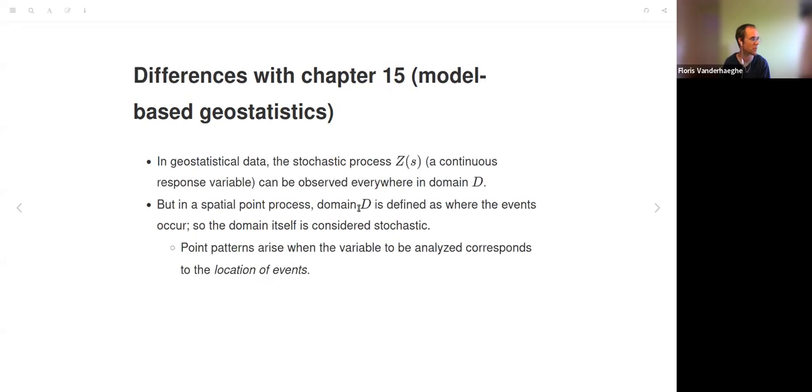And there are some differences as well, especially because of the difference in the response variable. In geostatistical data, that's chapter 15, the stochastic process Z(s) is often a continuous response variable, and it can be observed everywhere in the domain D. So you really have a response variable which can take several values and can be observed everywhere in theory. While in a spatial point process, actually the domain is itself considered stochastic because it's the locations where the events can occur. So point patterns arise when the variable to be analyzed corresponds to the location of events.